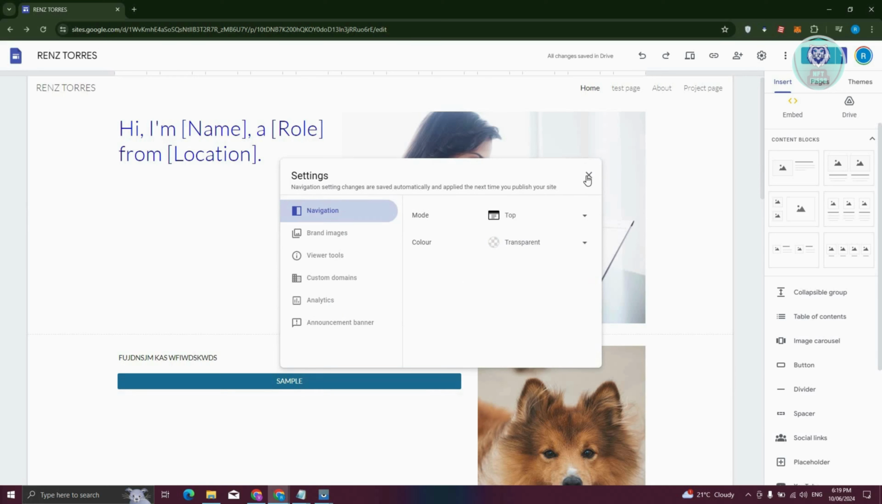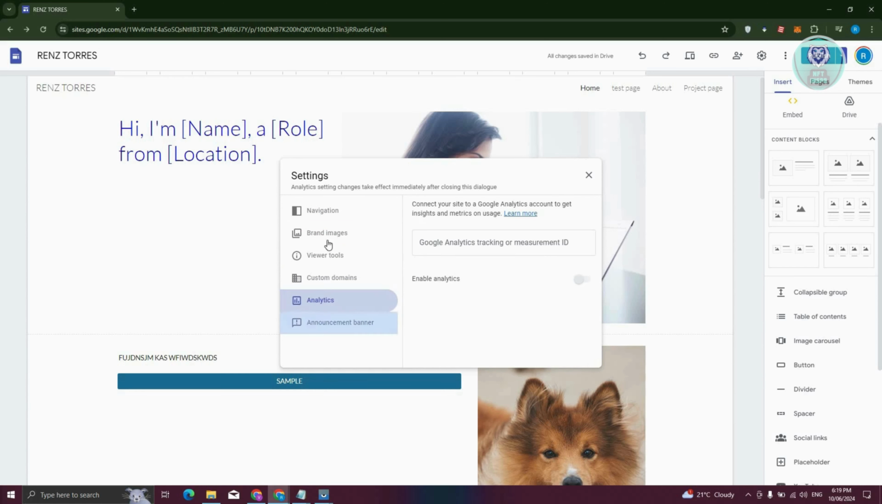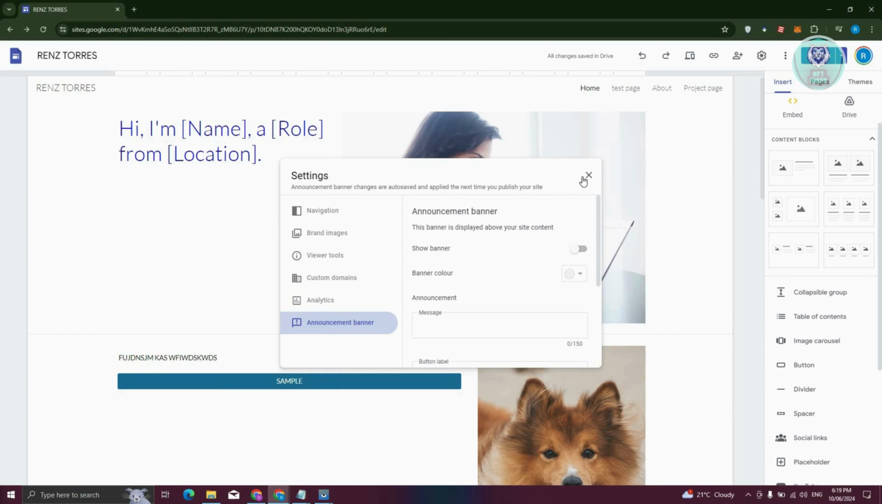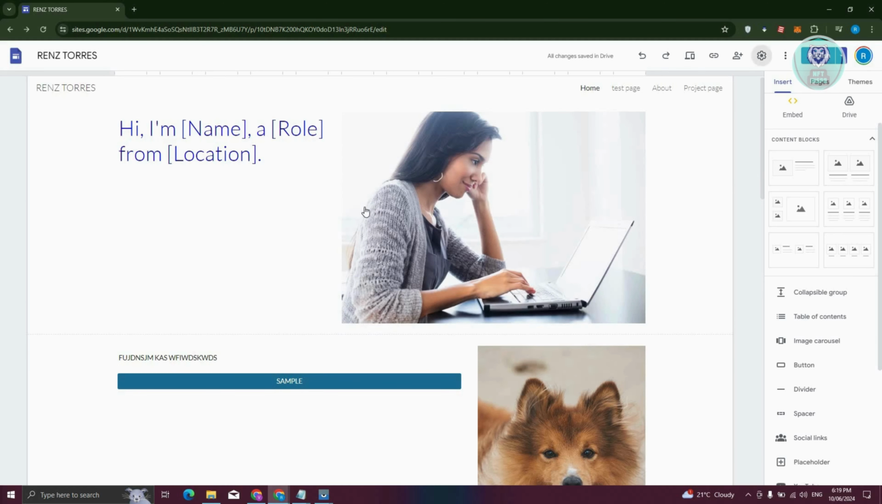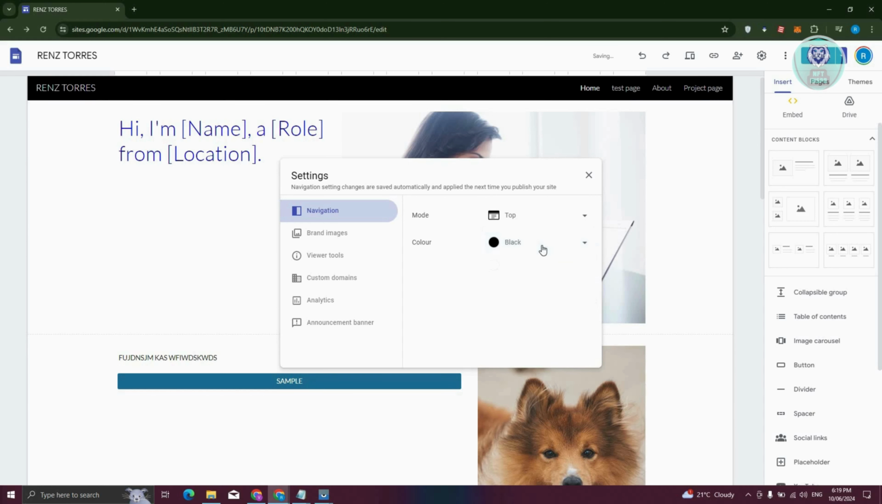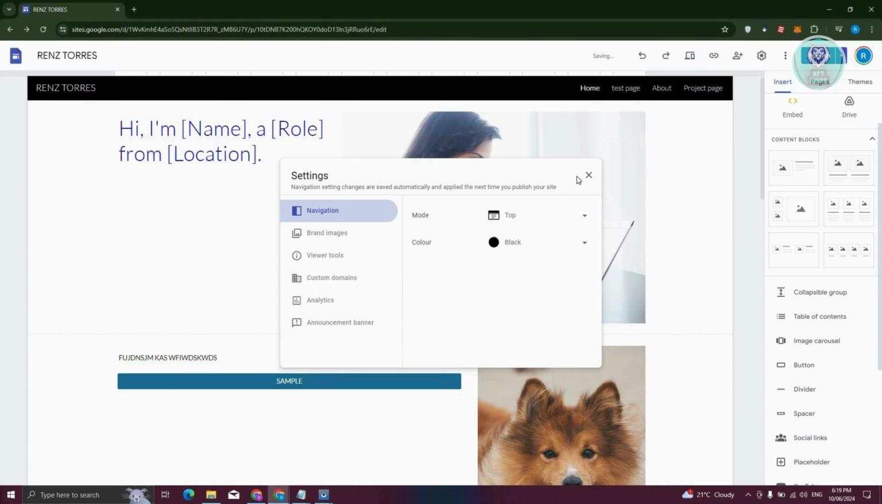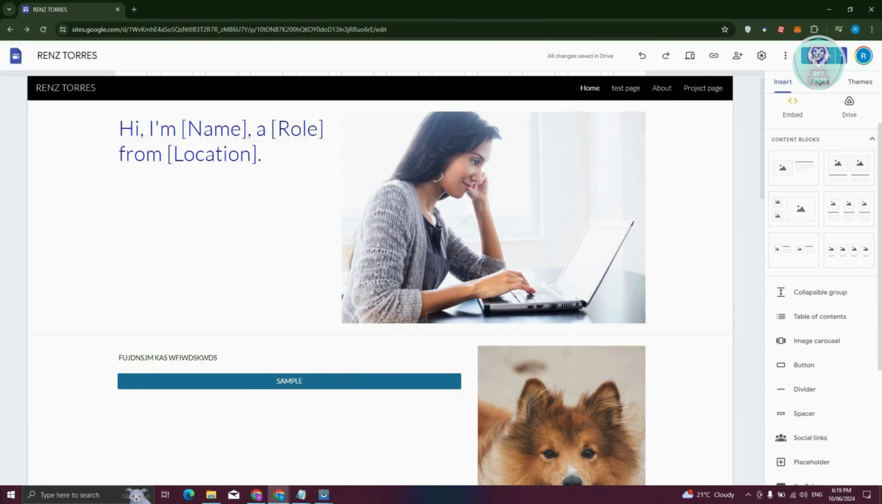Now, in this case, if you want to change your settings like navigation, brand images, viewer tools, custom domains, analytics, and announcement banner, you can do it by clicking on the gear icon at the top right here, and you should be able to change that. Now, if you want to change the navigation here, as you can see at the very top, you should be able to change the mode to either side or top, or even change the color itself if you want to make it black or white. So for example, let's make it black. From here, let's exit this one. Let's click on publish again.